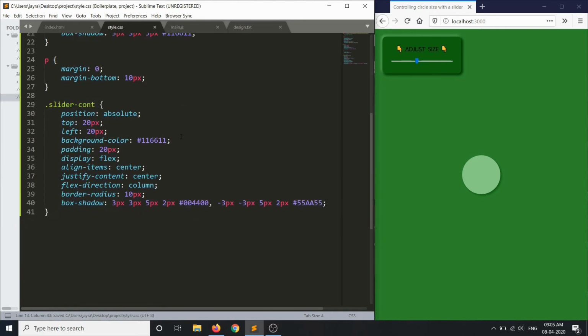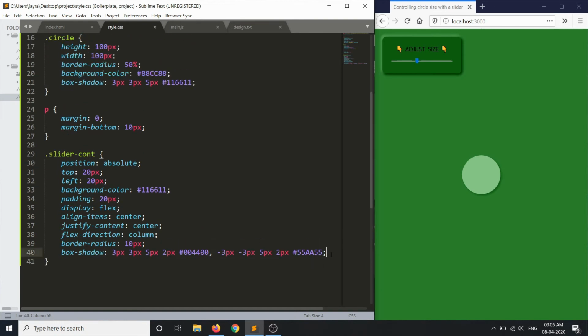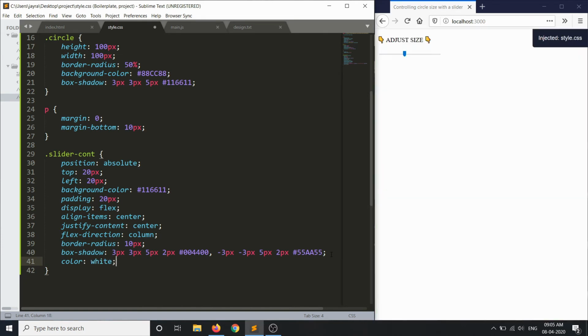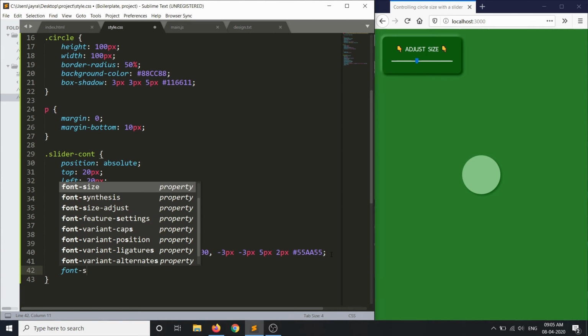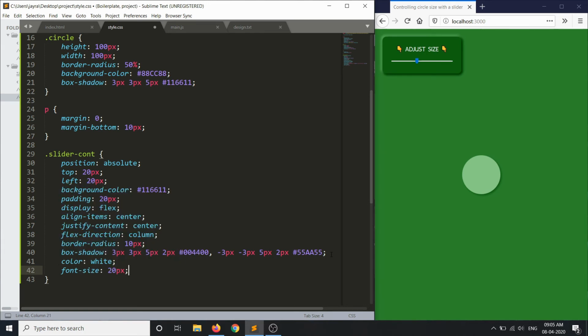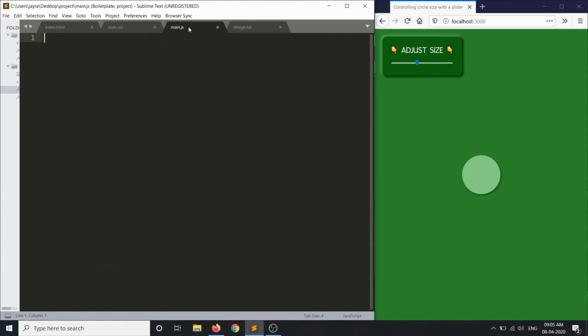Okay, let's also change the color of the font to white. Make it color white, and font size to, let's say, 20 pixel. Much better. Okay, so that's all from the sliding point of view. Let's go to main.js and implement the sizing functionality.